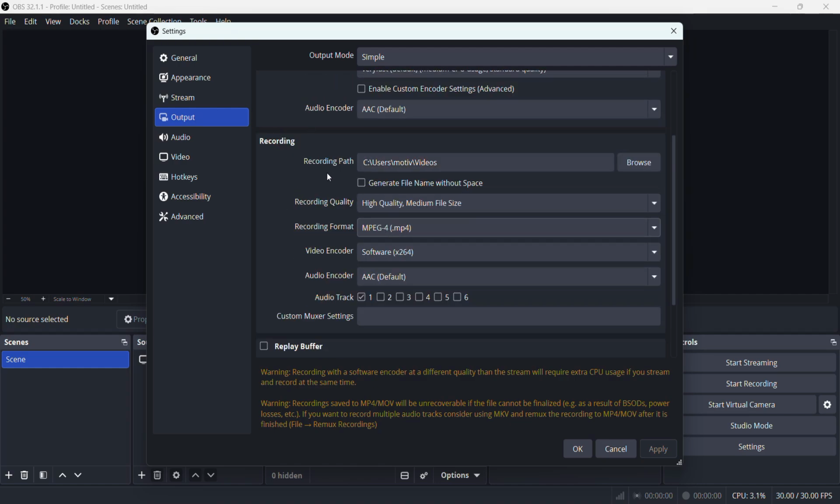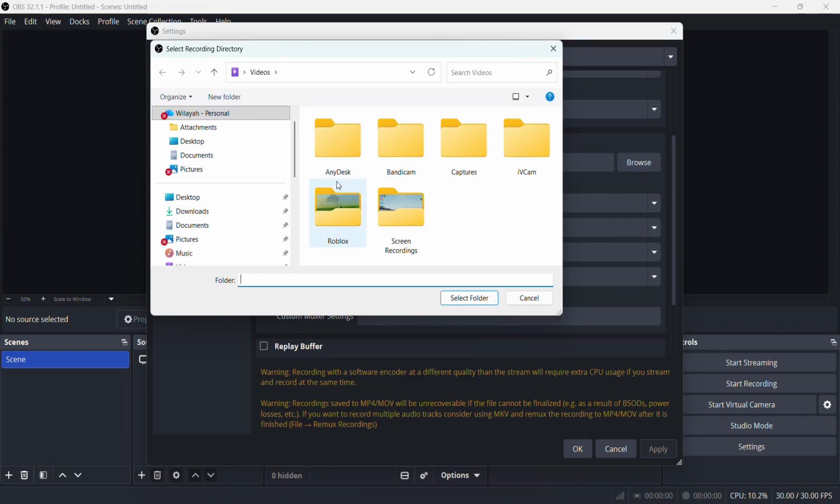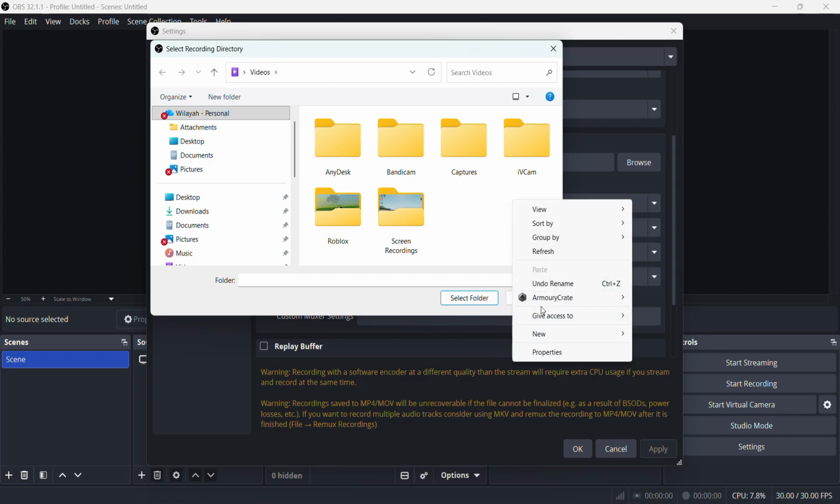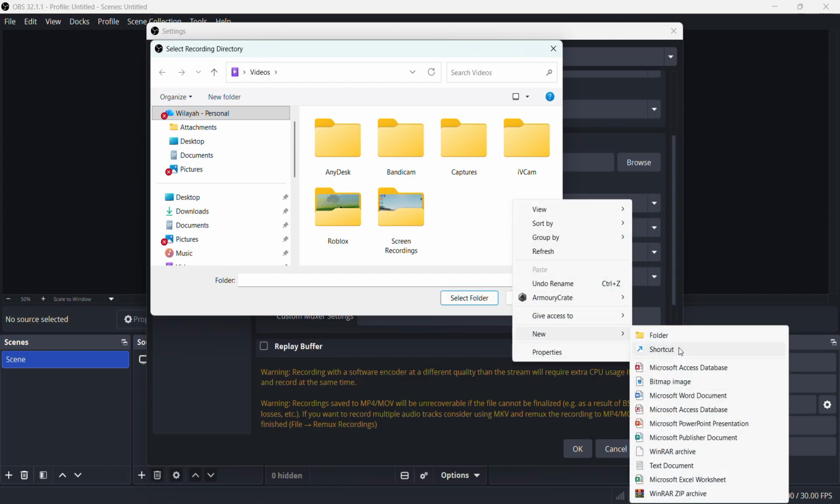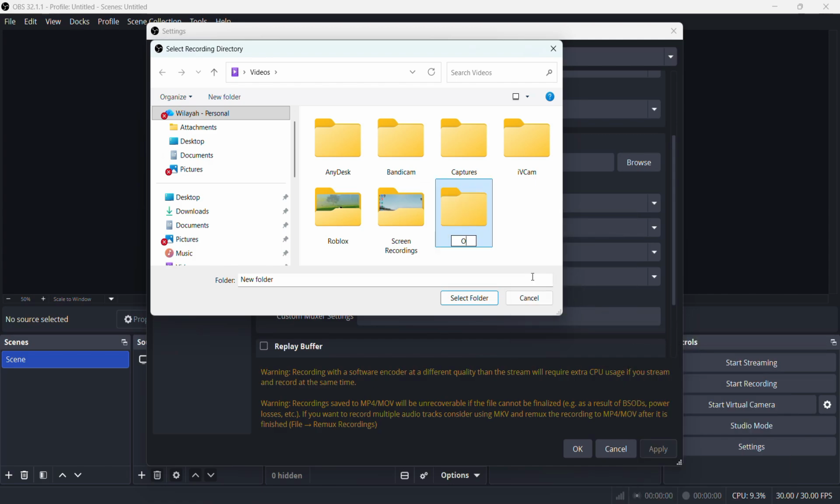There is an option recording path. If you want to change, you can just select the browser. Now you can just choose, or you can create a new folder to save your recording from OBS like this. You can select on the folder.